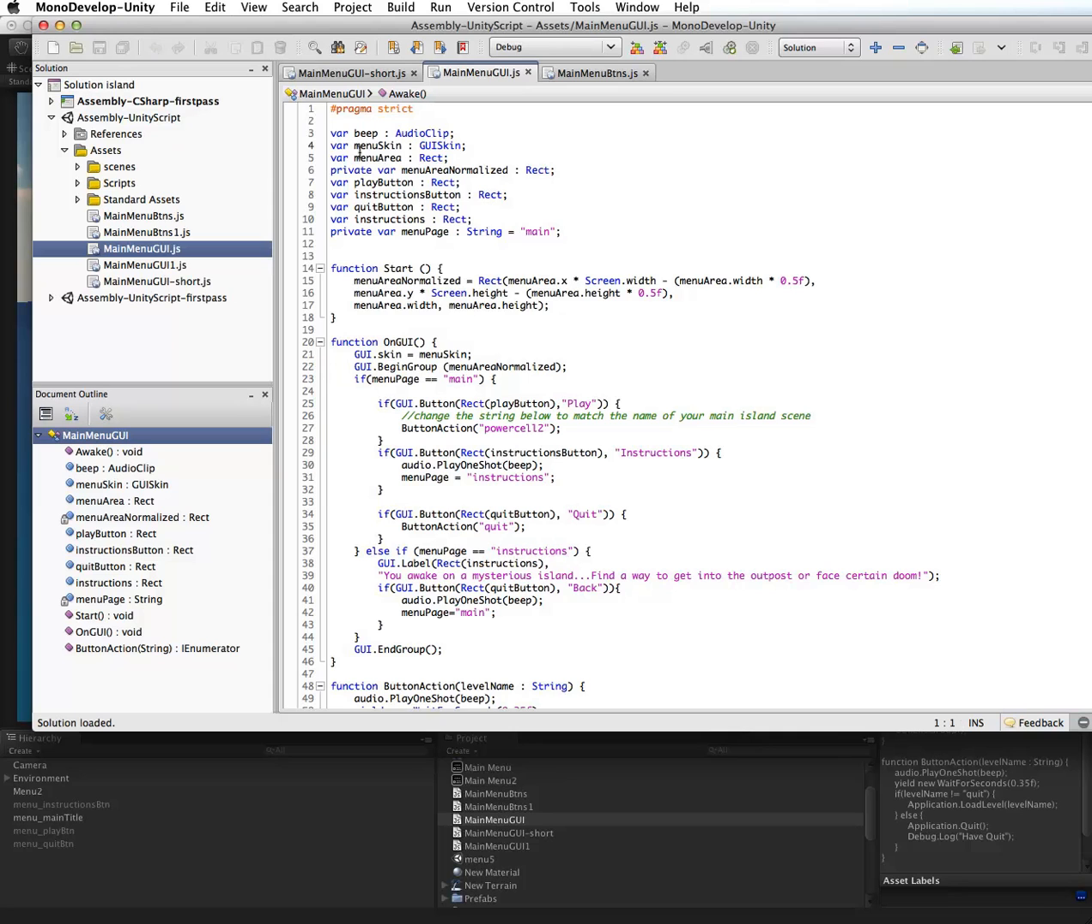Then we're defining a rectangle that's going to be the size and position for our new GUI menu. And then we're declaring another rectangle which is going to be a normalized area. This will allow us to set up our menu GUI for our project in such a way that it will position itself correctly on screen at multiple resolutions.